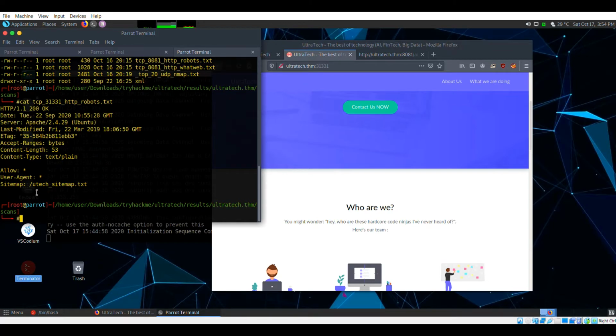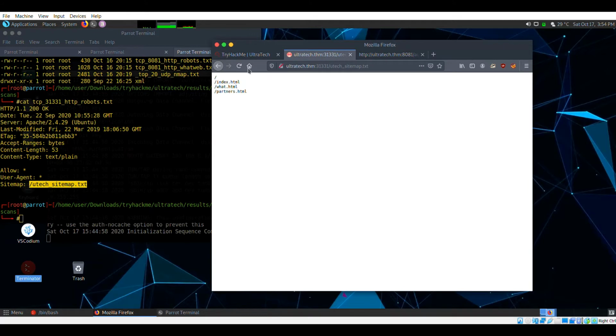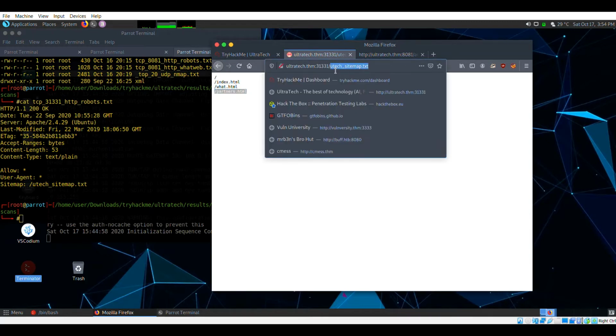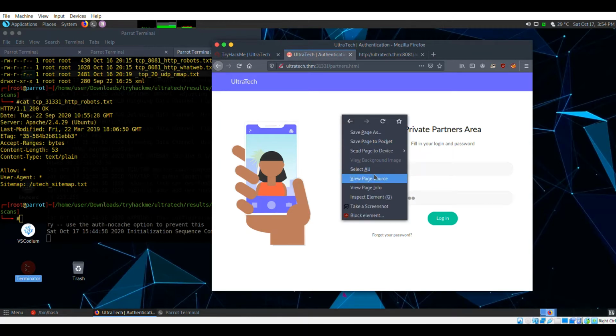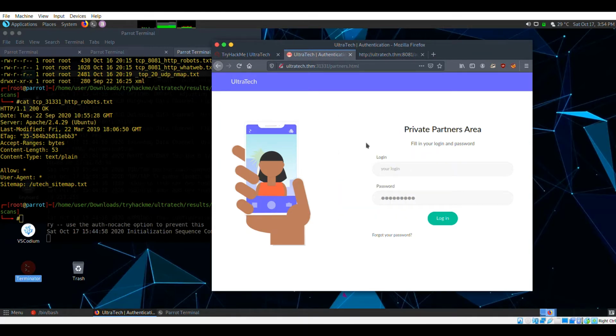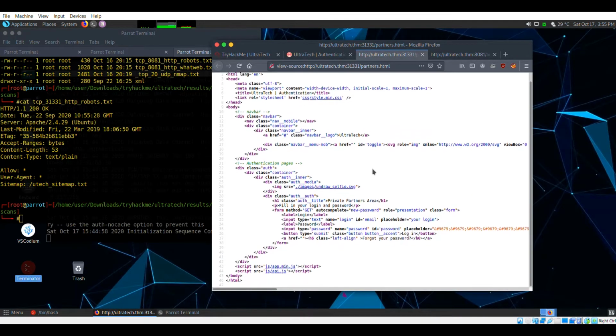Okay, so there is sitemap.txt, and index.html, bot.html, partners.html. Let's run one by one. Okay, so there is a login area here to which we don't have a password again, and we'll see if we get anything out of here. So that is all.